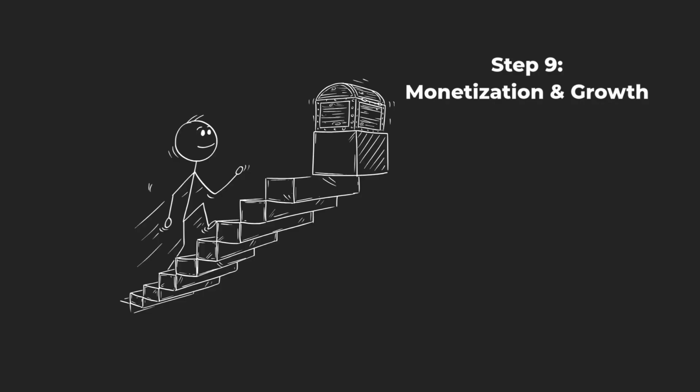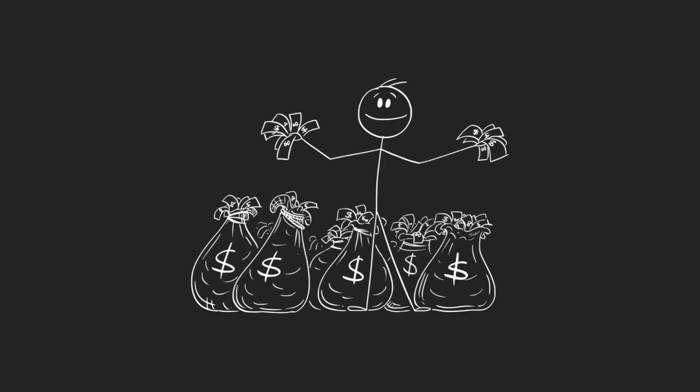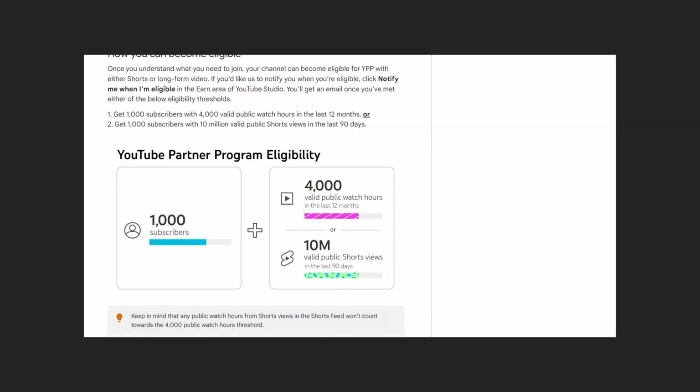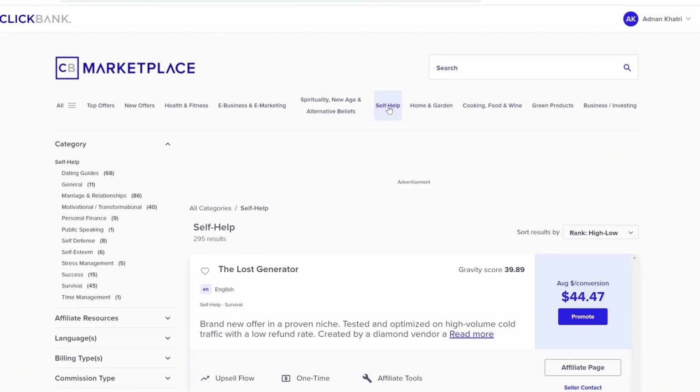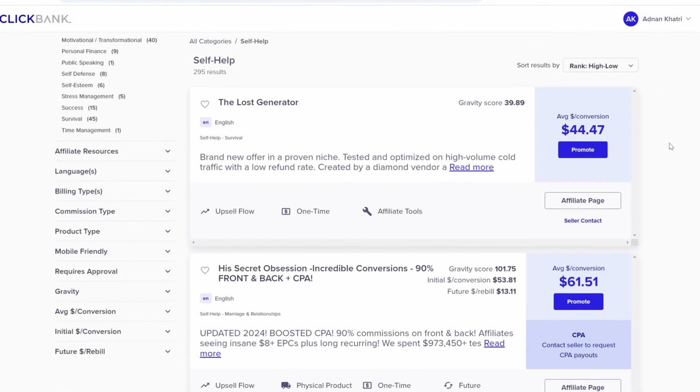Step 9. Monetization and growth. Here comes the fun part, making money. Of course, you'll earn from YouTube ads, but don't stop there. Add affiliate marketing into the mix. Head over to ClickBank, grab a product related to your niche, and drop the link in your description. Sometimes, these links can make you more money than ads themselves.